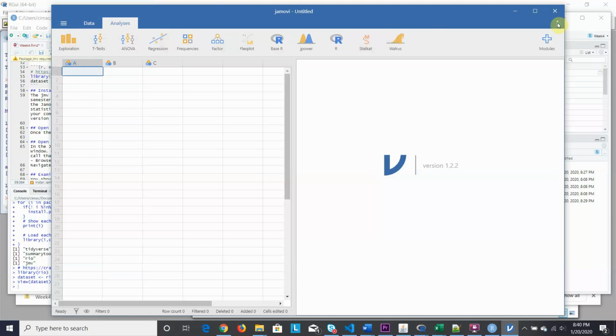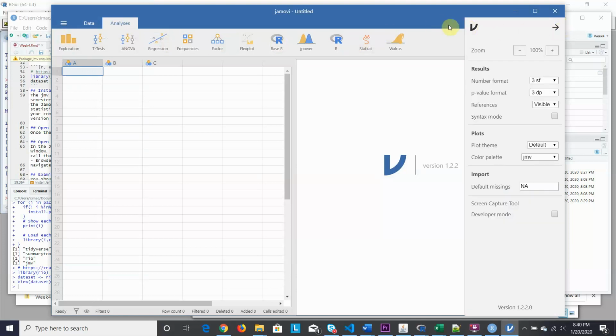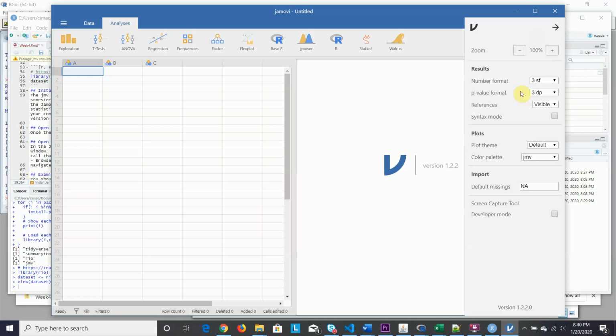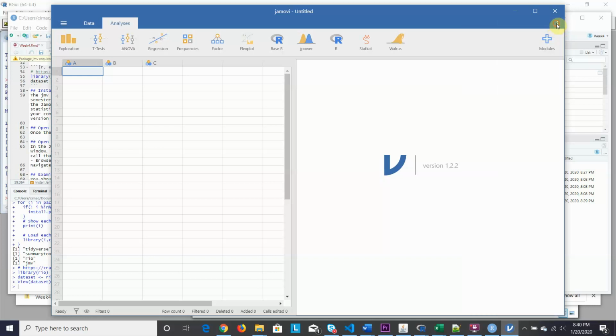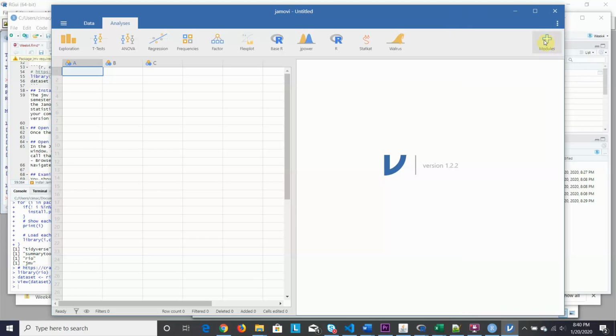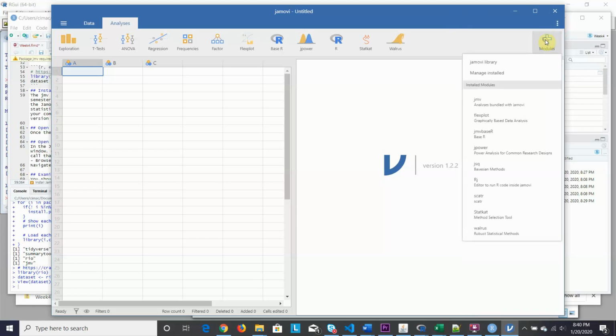Over here on the right, there are these 3 buttons, vertically stacked, and you can set some options in here. The little arrow will close that window. And then there's this big plus that says modules.